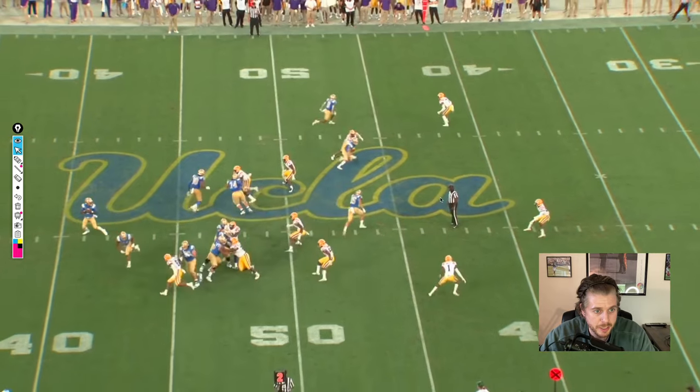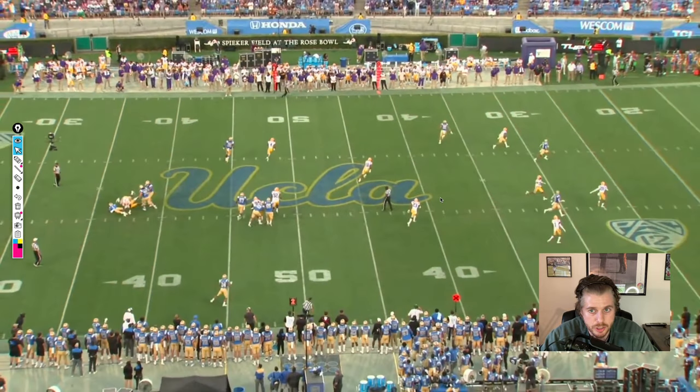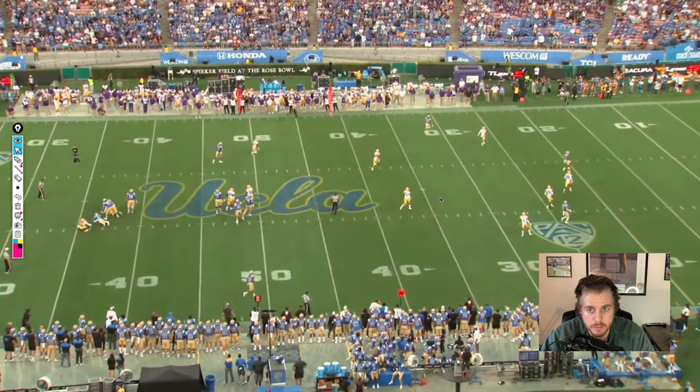Okay, just a play fake here. Nothing really going on for Charbonnet. More Dulcich.